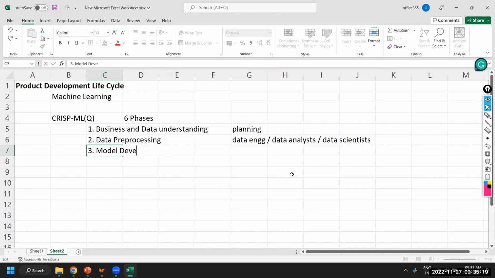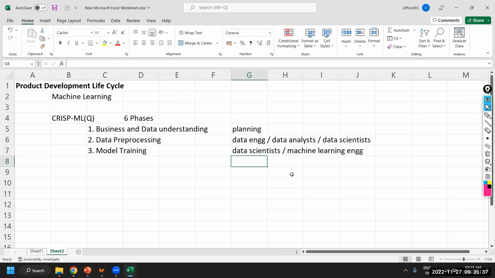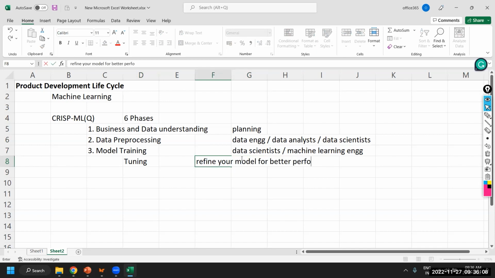Or even better, I will not use development, I will say model training. I would split this third step. This is where you have data scientists, or you say machine learning engineers. I would further split this into tuning as well, model training and tuning. This is an iterative process. We will have to keep repeating this one: model train, tune, train, tune, train, tune. This is where you do refinement. Refine your model for better performances.